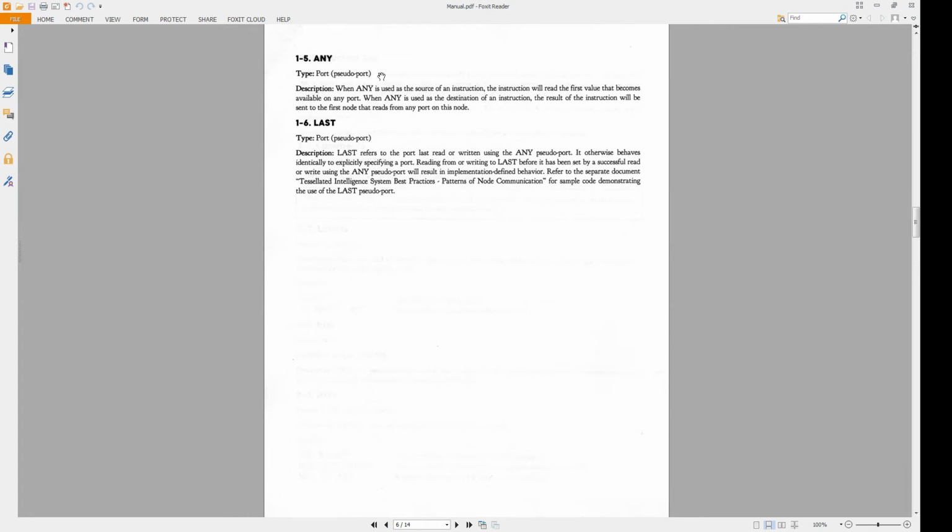Any pseudoport. When any is used as the source of an instruction, the instruction will read the first value that becomes available on any port. When any is used as the destination of an instruction, the result of the instruction will be sent to the first node that reads from any port on this machine.